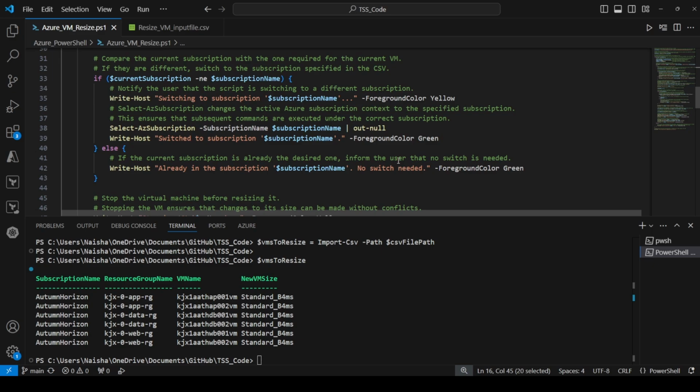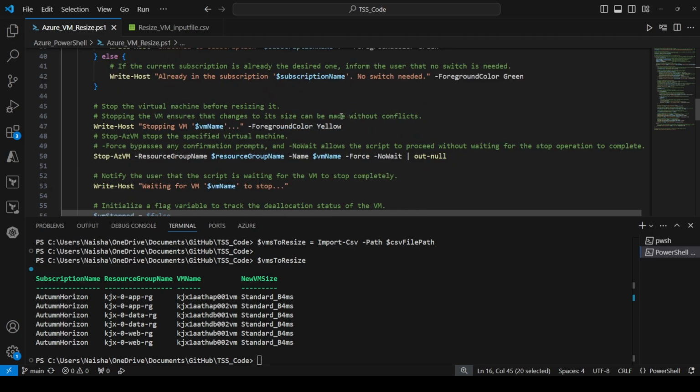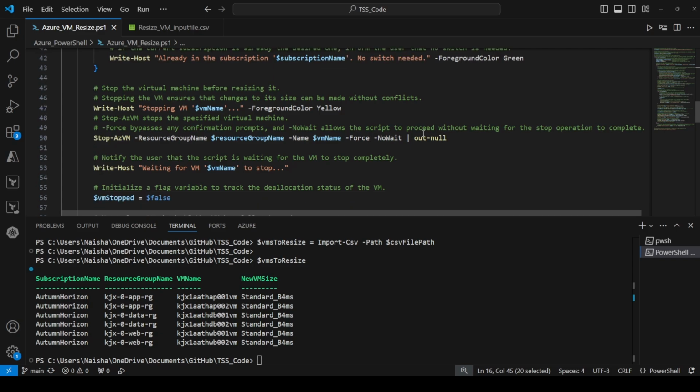Now, the next part is it will stop the VM before resizing. Stopping the VM ensures that the changes to its size can be made without conflict. So by using Stop-AzVM, we stop the specific virtual machine. Force bypasses any confirmation prompts, and NoWait allows the script to proceed without waiting for the stop operation to complete.